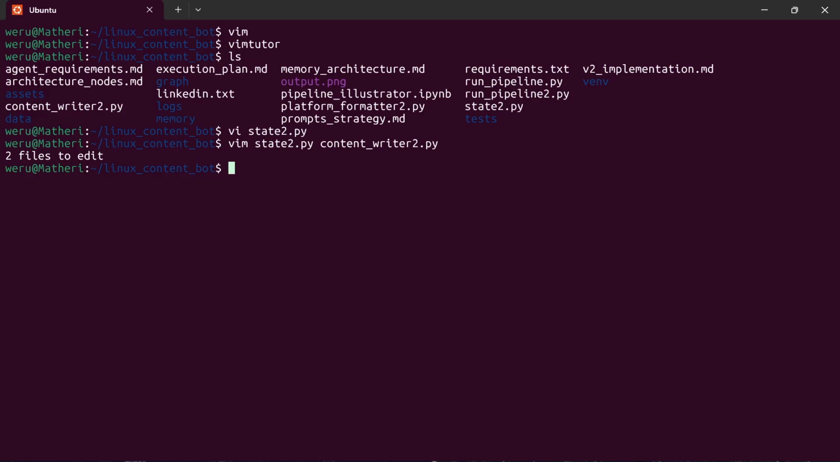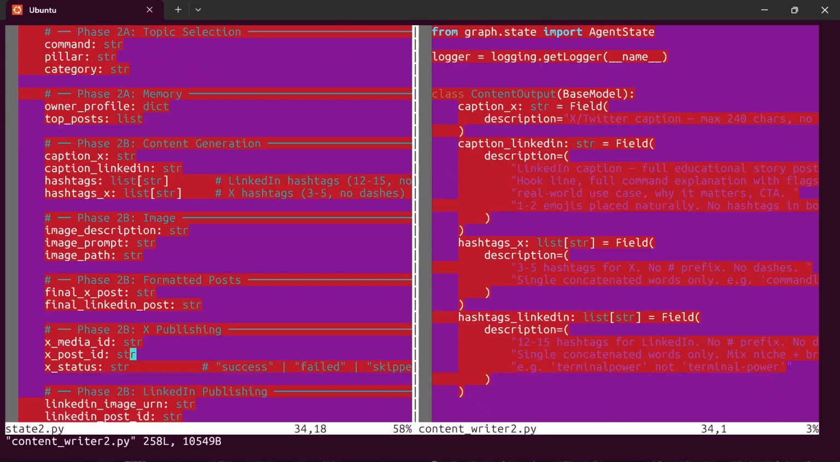So if I want to compare the two files side by side, what I can do is have state2.py, and then I can have the content writer 2.py, just like this. So I can do this, and you can see I have a comparison of the two files right here.